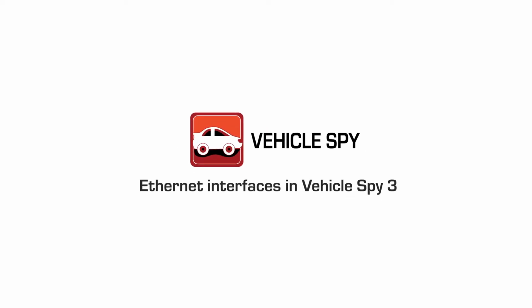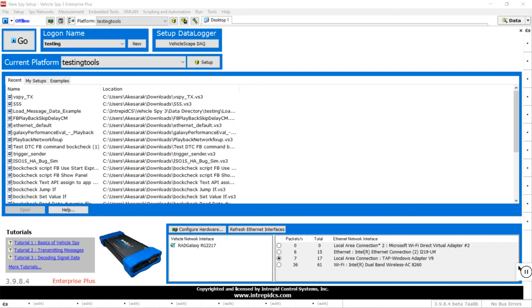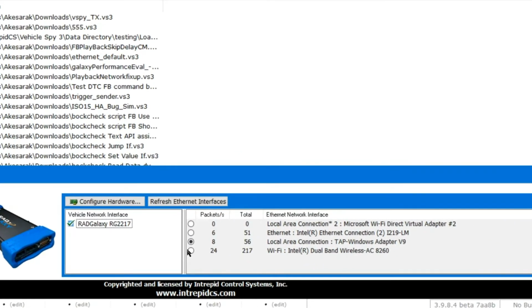In this video, we are going to learn how to work with Ethernet interfaces. Once you have your PC Ethernet interface support enabled, you will have a list of Ethernet interfaces in the bottom right of the Vehicle Spy logon screen. You can see more of the interface list by enlarging the window or by dragging to the left to the vertical slider that divides the hardware device list and Ethernet interface list.